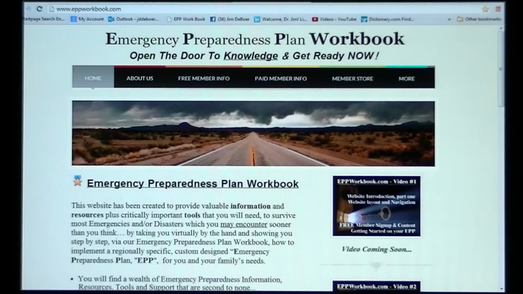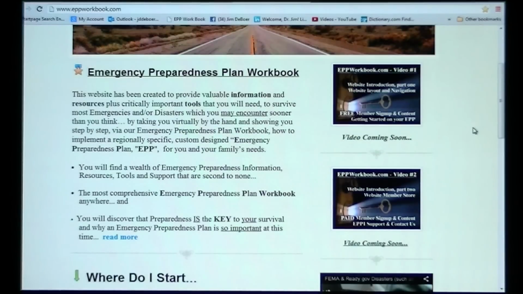We're here at the home page, and if you look up at the top, you'll see we have a slogan: open the door to knowledge and get ready now. This pretty much encapsulates what our entire website is about. I'm going to scroll down here, and you'll see on the left hand side is a basic introduction on our website content, including information, resources, and tools for emergency preparedness. To get a little bit more in-depth information, just click Read More.